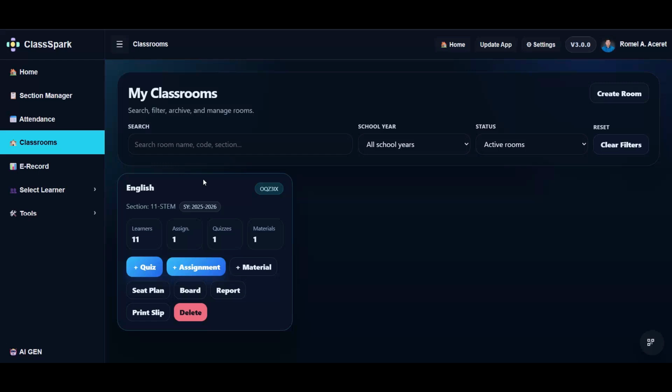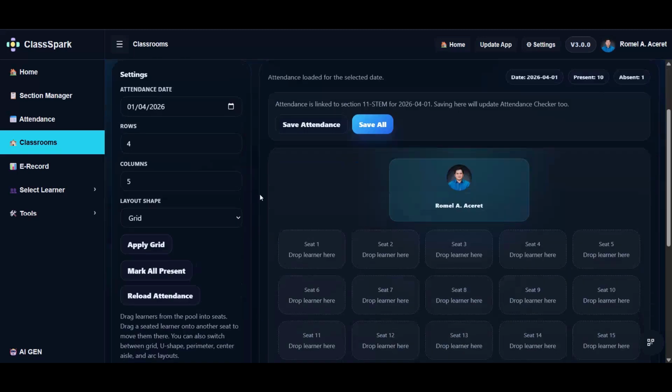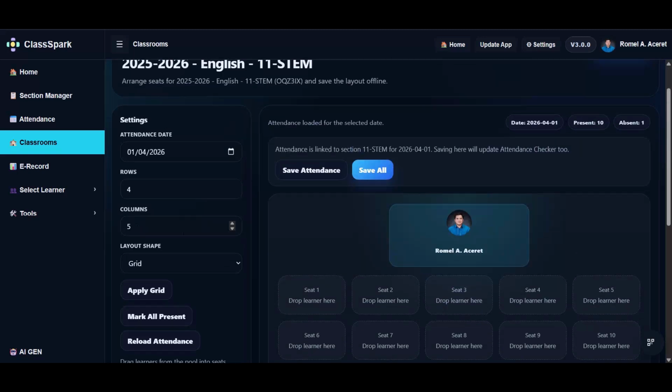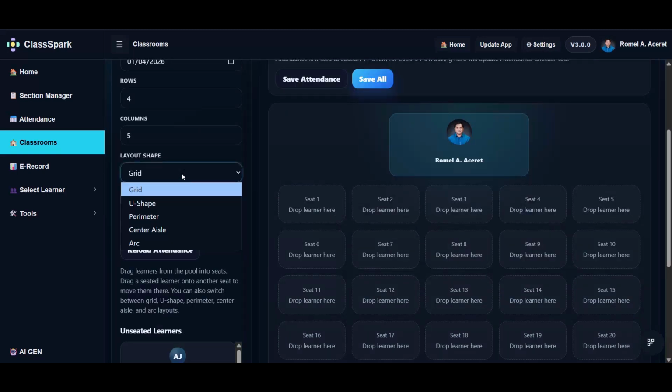Using seat plan for the classroom. Click the seat plan button. Here you will see the default settings at 4 rows, 5 columns. There are different layout shapes that we have. You can choose among these whatever you prefer as the arrangement of the classroom.